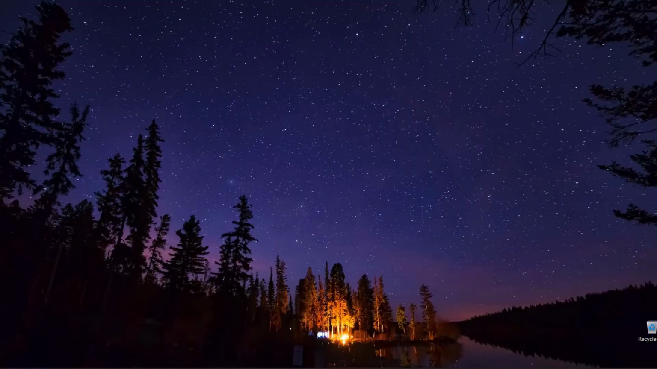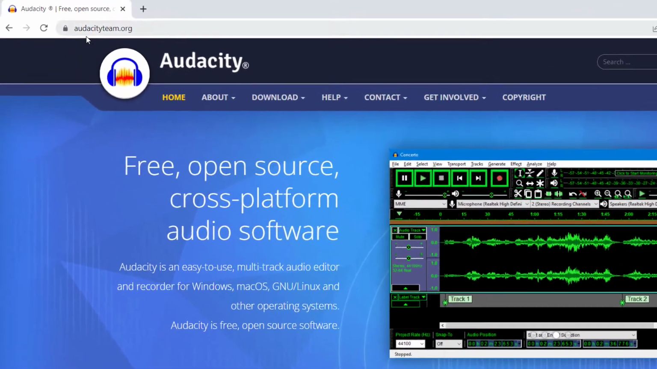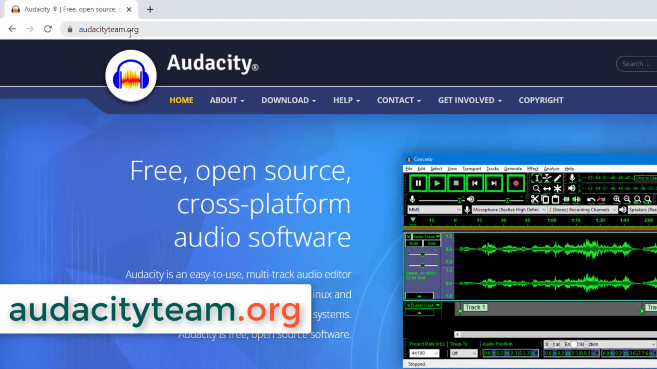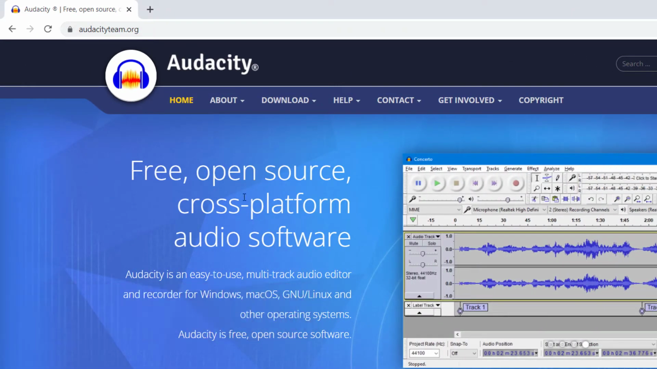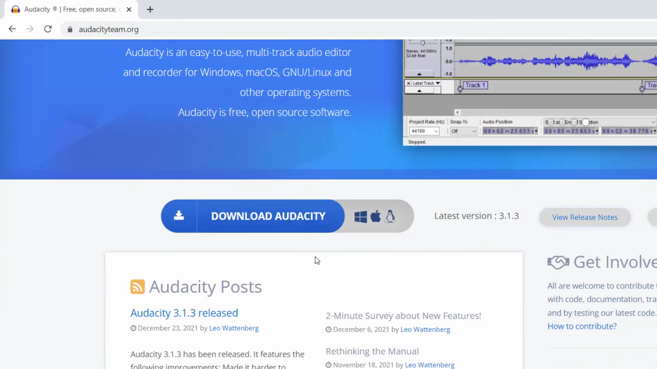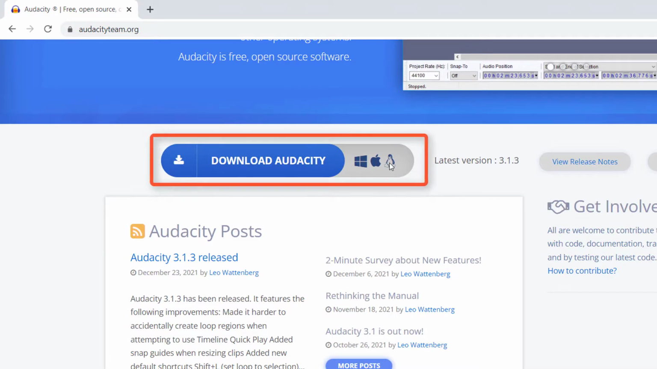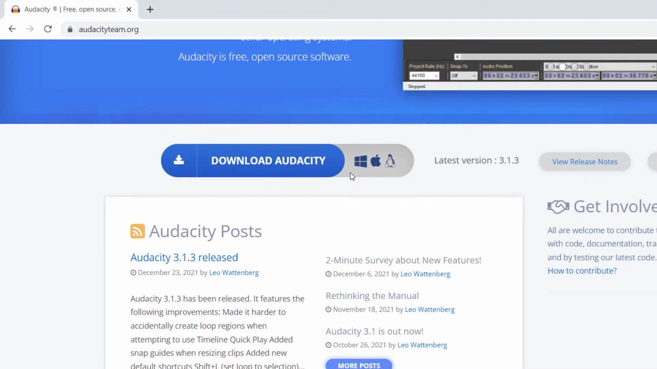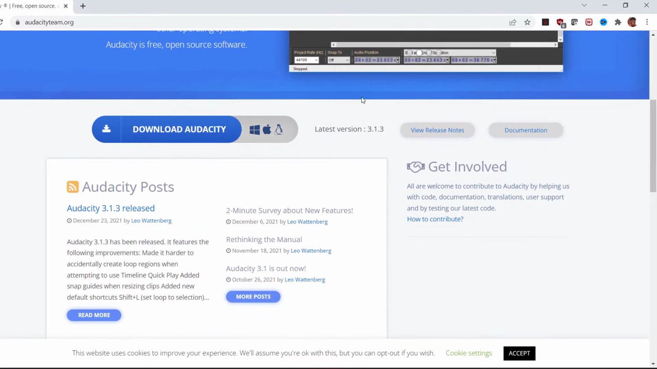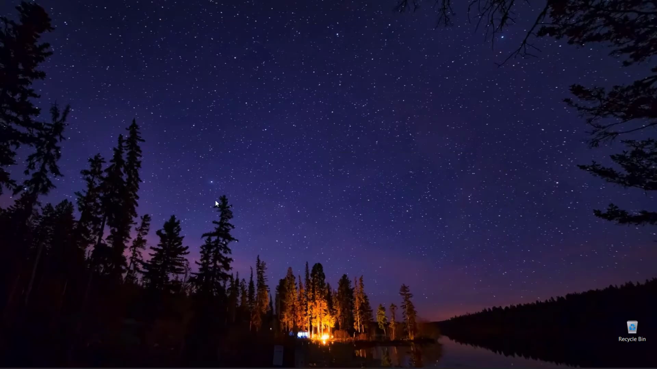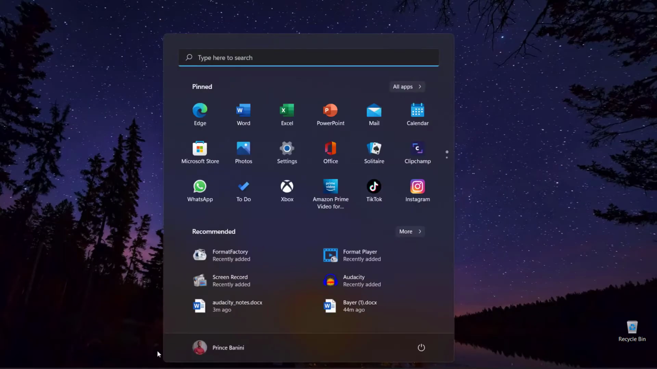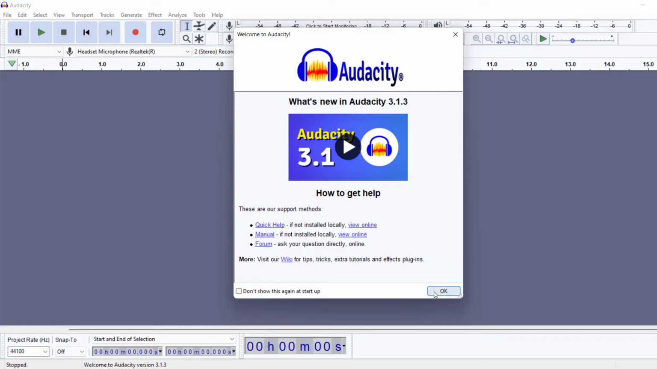So the first thing we want to do is get Audacity, and we can do that by going to audacityteam.org. Audacity is a free, open source, cross-platform audio software. As we can see here, they have the Windows version, the Apple, and then the Linux version. So you just go ahead and download the one you need for the machine you have. After that, you have to install it and then open up Audacity. I have already installed it.